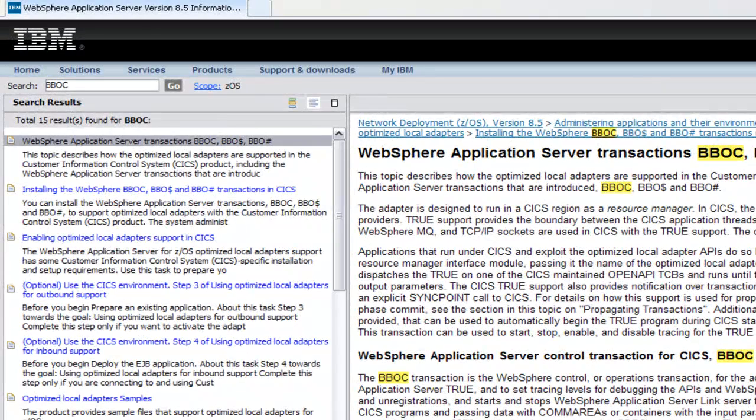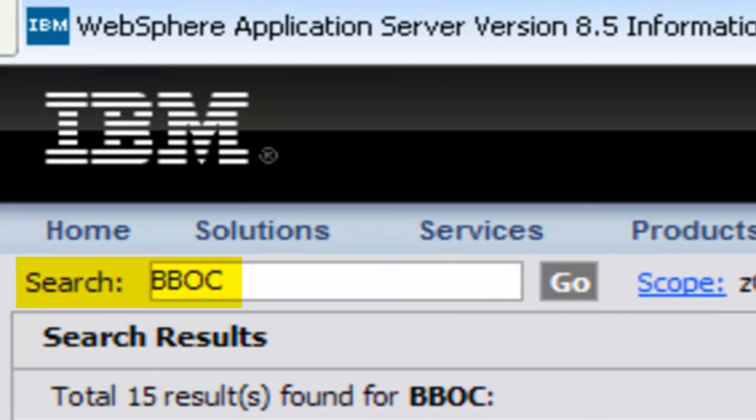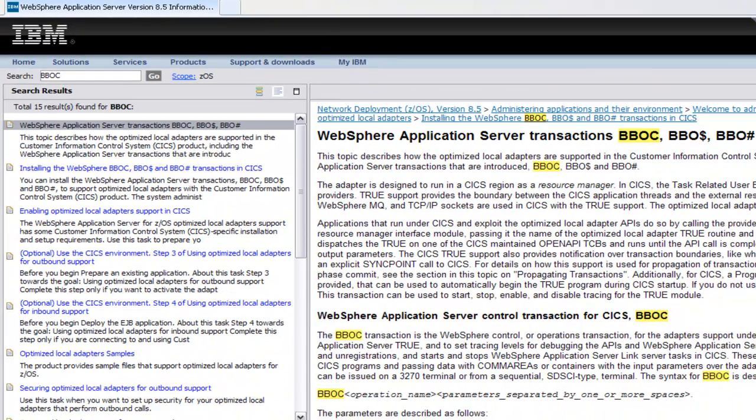The WAS z/OS Info Center has many very good articles on WOLA, and one in particular we'll draw your attention to is the one that can be found by searching on BBOC, and that'll give you an article with all the information about how to use the BBOC control transaction that we just showed you.